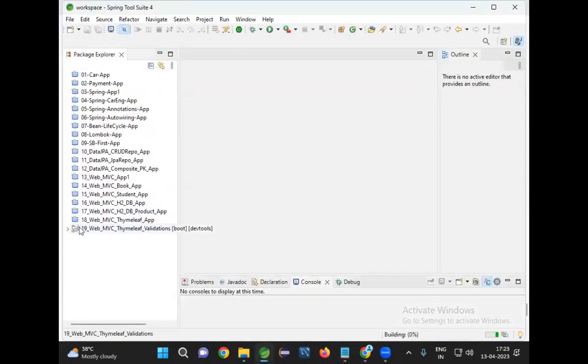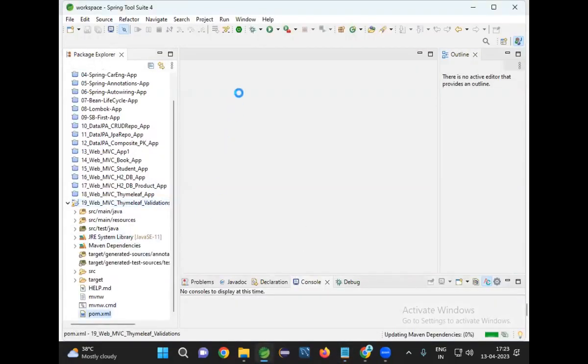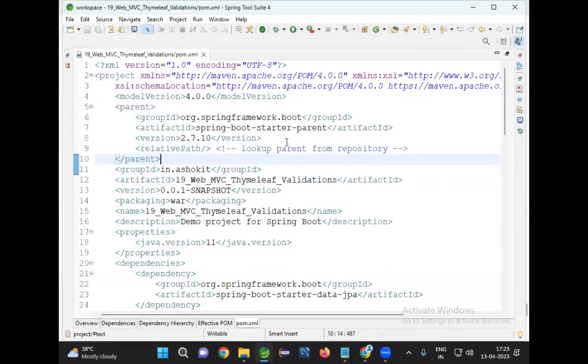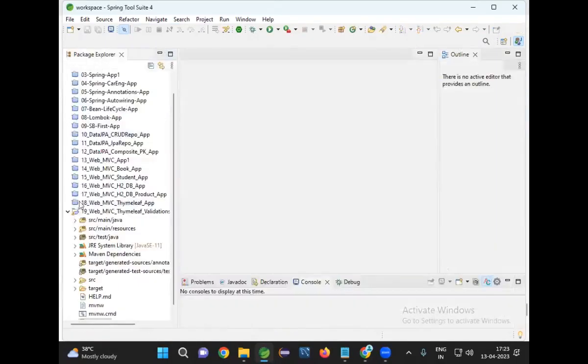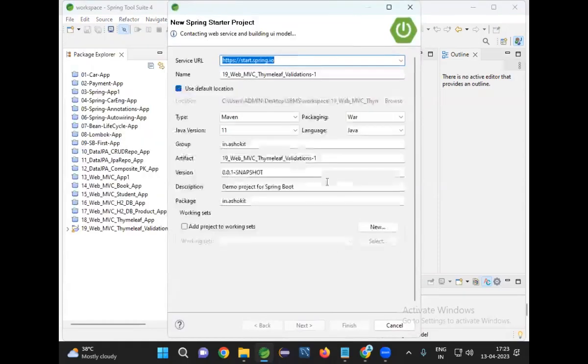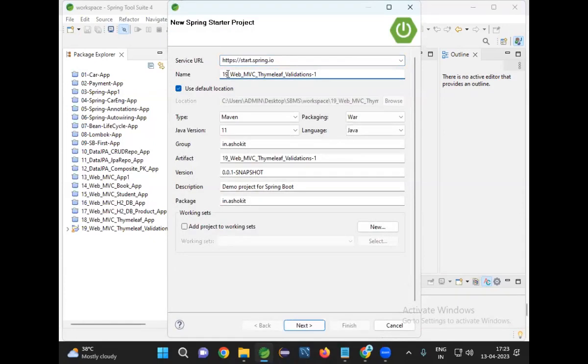Now, let us see. Currently, in our application, we have added the web starter. Let me show you that. Let me create one new project, guys, so that I can give you more clarity on that. File, new, Spring Starter project. I want to create one simple web application with a Thymeleaf page. That's it. Now add Spring Web MVC, embedded server.